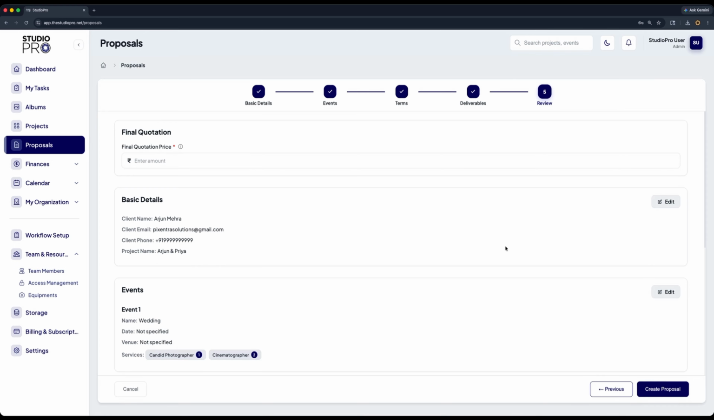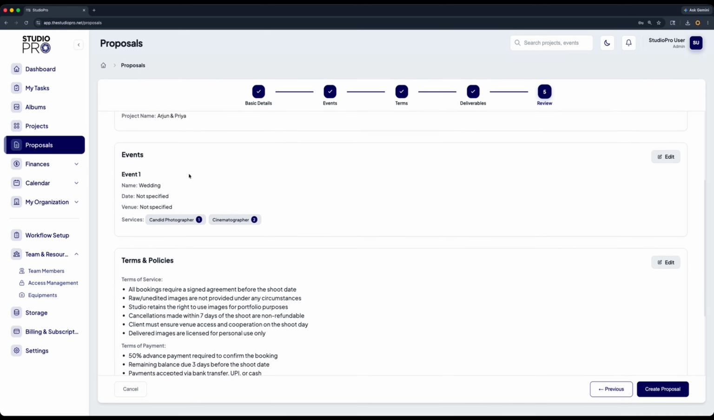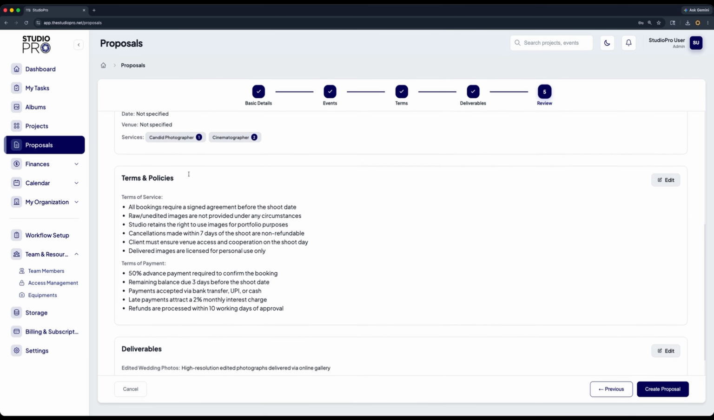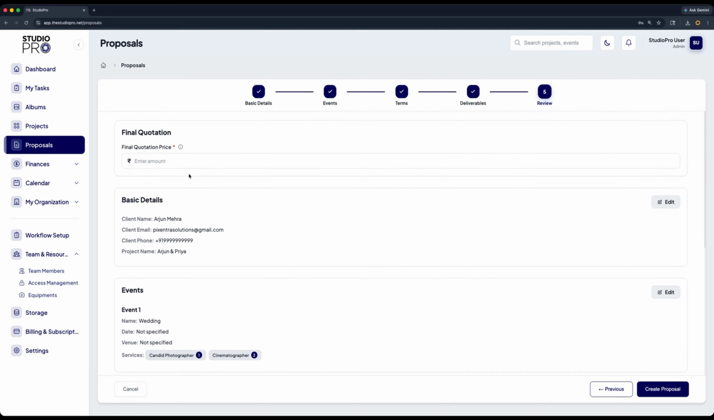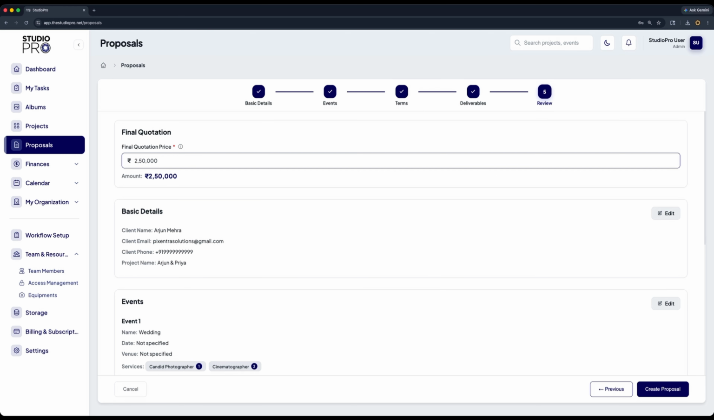Step 5. Review. This is the final step before the proposal is created. Everything you filled in across the previous steps is brought together here so you can do a complete check before saving. Final quotation. At the very top is the most important field, the total amount. This is the price you're quoting the client for the entire project. Enter the full amount here.